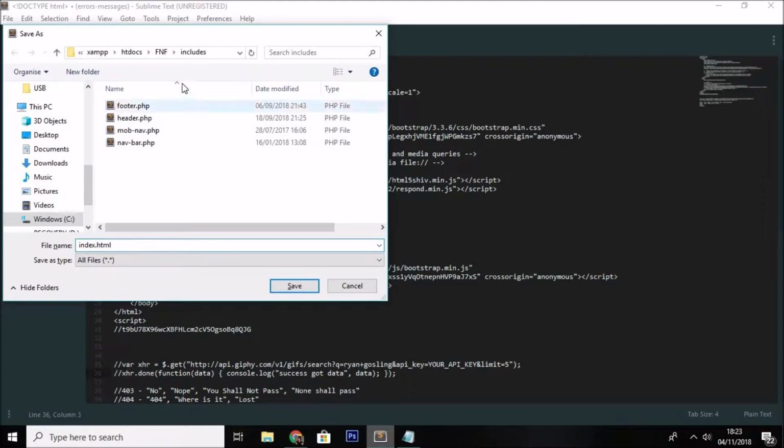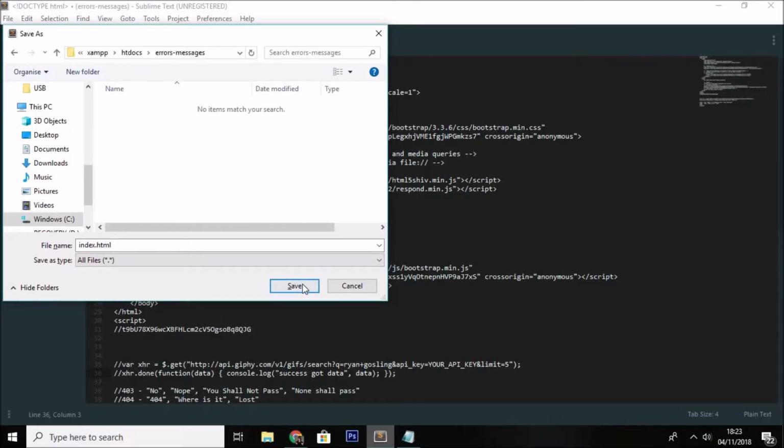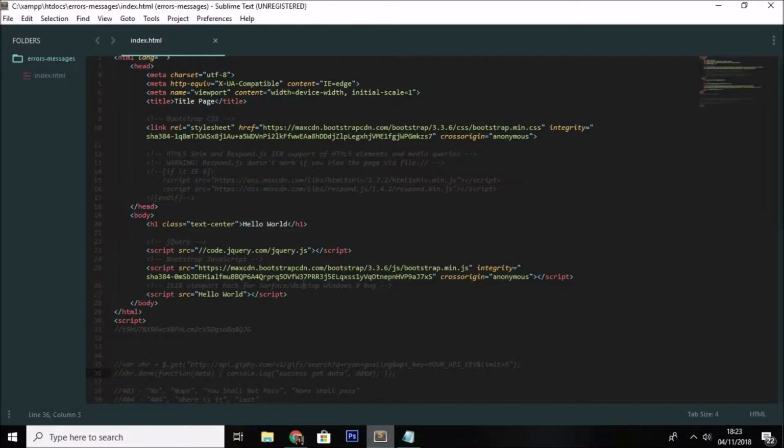Now make sure it's in the right folder. Error messages. So save. And obviously we've got index.html here. So lovely. I just want to now check. Got a blank page here.